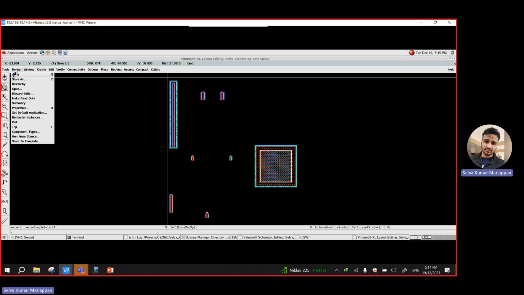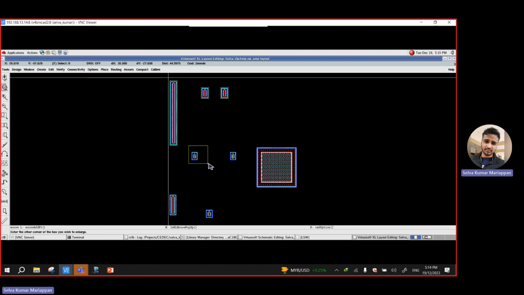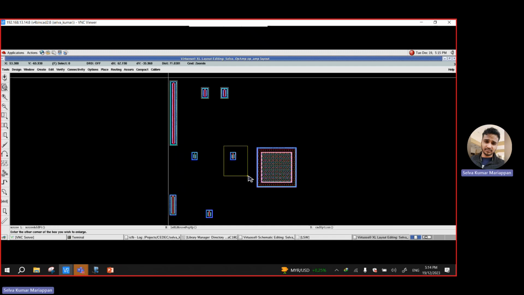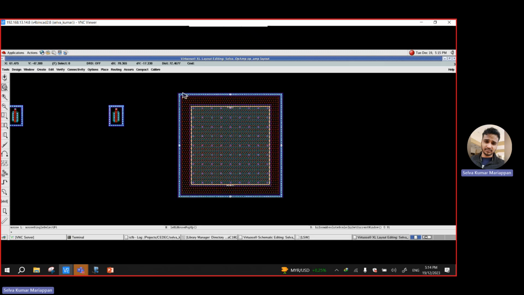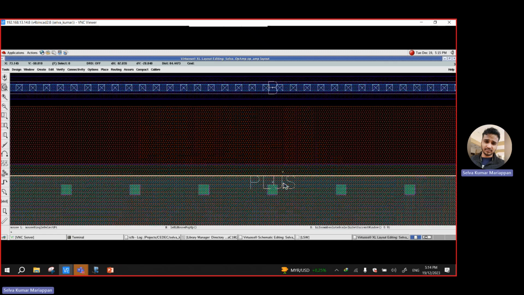Design, generate from source, yes, layout generation. See, now we have the bulk for all the MOSFETs. Bulk here, we have bulk here, and also we have the capacitor. This is our capacitor. You can see here you have your minus, plus. This is minus, this is your plus, and B is your body, your bulk. You can always refer to that.